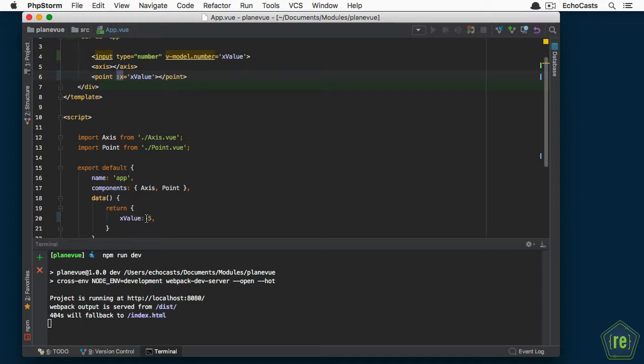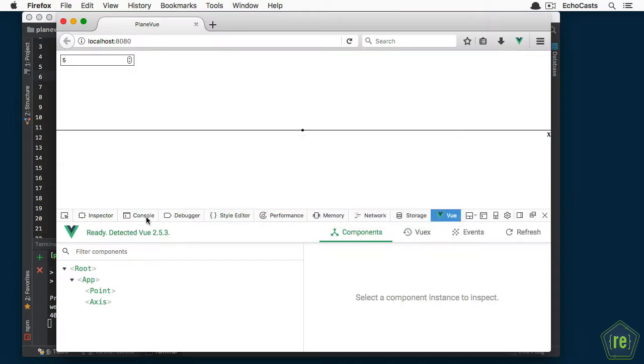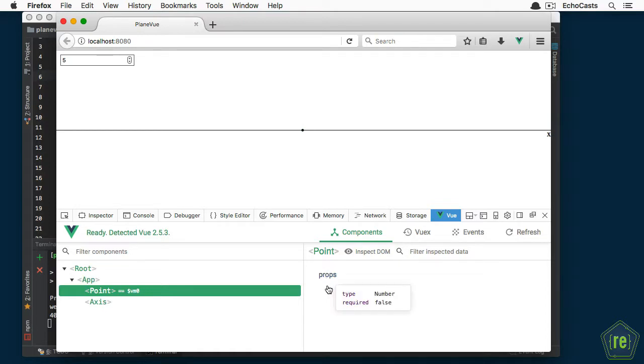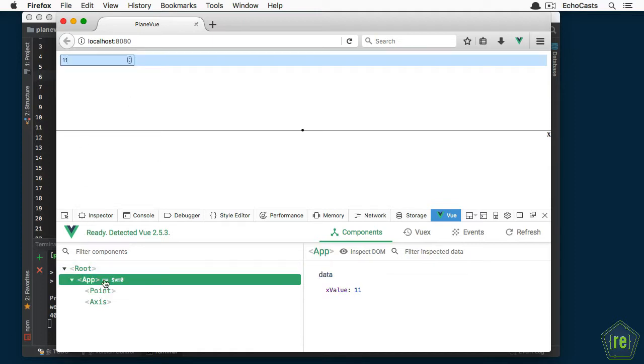So that was a lot of changes. Let's go back to our browser and just inspect here in our Vue tools. And if we click on our app component first, we have x value 5, and our point has a prop called x with a value of 5. Great, and because of Vue data binding, if we change this input value, we'll see that our prop value on our point component changes, as does our x value on our main app component.